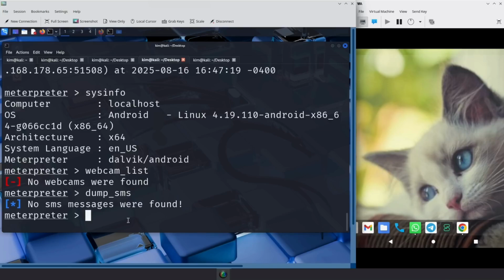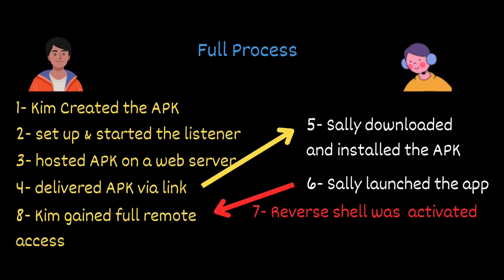But on a real phone, these commands would return everything. Camera access, photo access, text messages, contacts, even live GPS location. The potential impact in a real-world attack is far more serious. That's why it's so important to understand how these attacks work. Now let's wrap up by looking at how you can protect yourself.